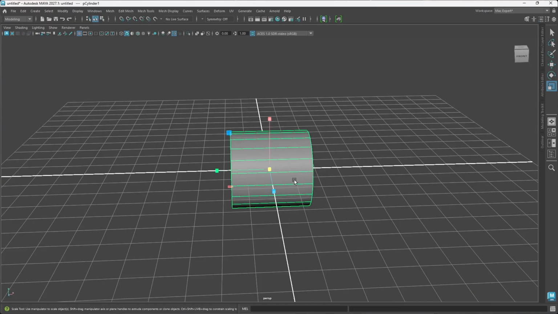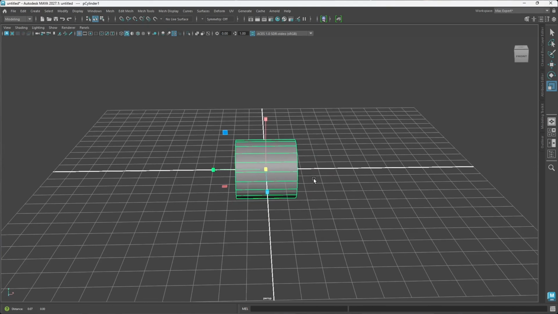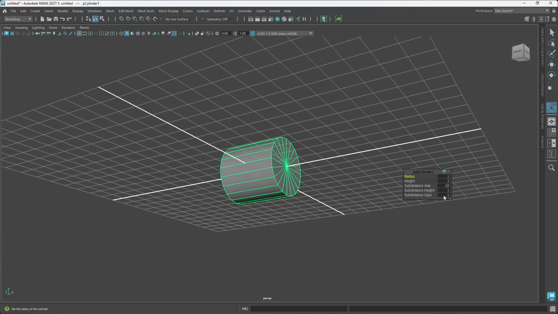If you don't want to go into the attribute editor, I can just close it. If you have not made any modification to this object, you can just hit T. When you hit T, it pops up this little window right here. Now you can use it to adjust the subdivision axis, also the subdivision height and caps, the same thing we have in the attribute editor.